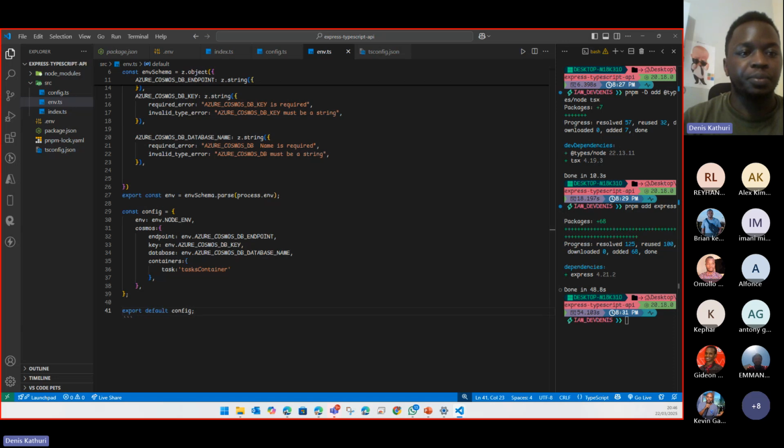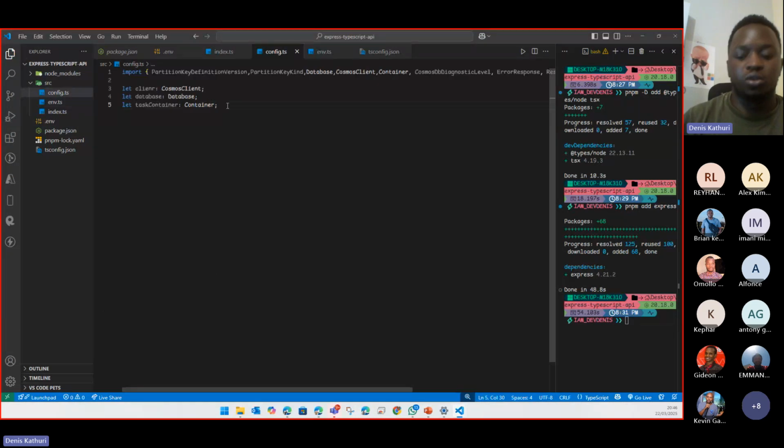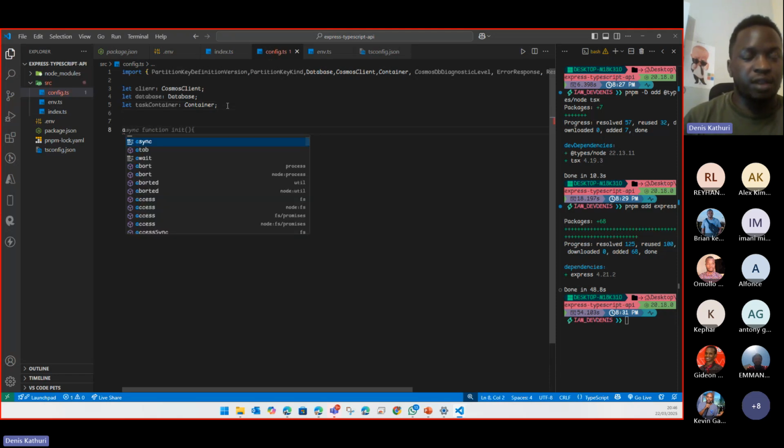We can use this in our config file to create an instance or connection to our database. So let's come back here, and we now need a function to initialize the Cosmos DB connection. I want it to be an async function.